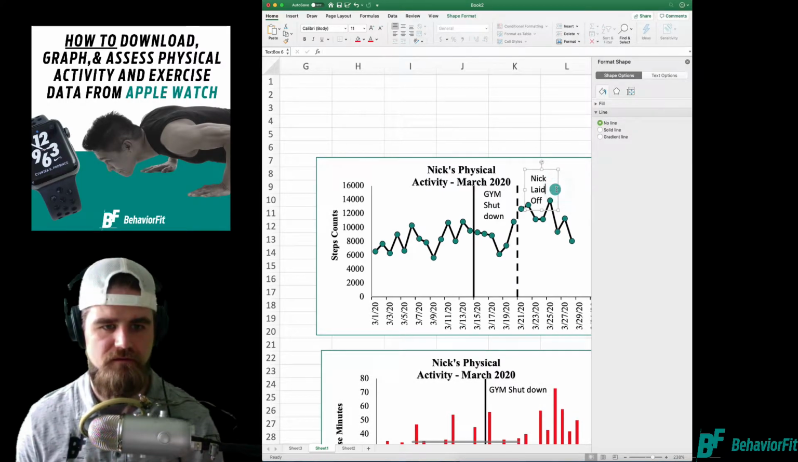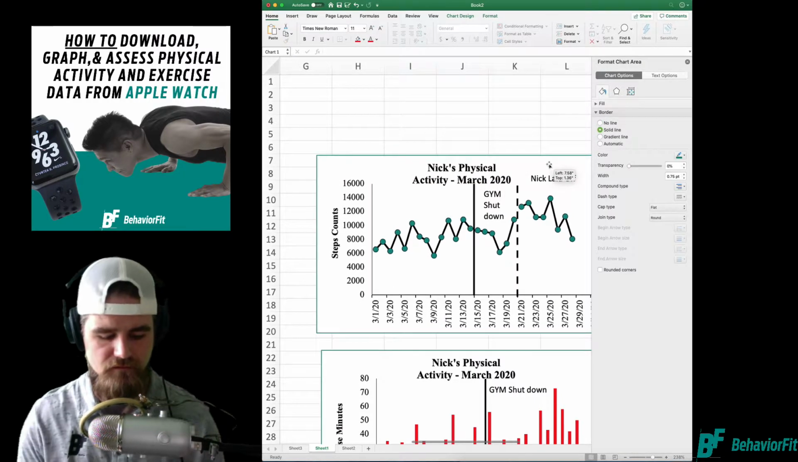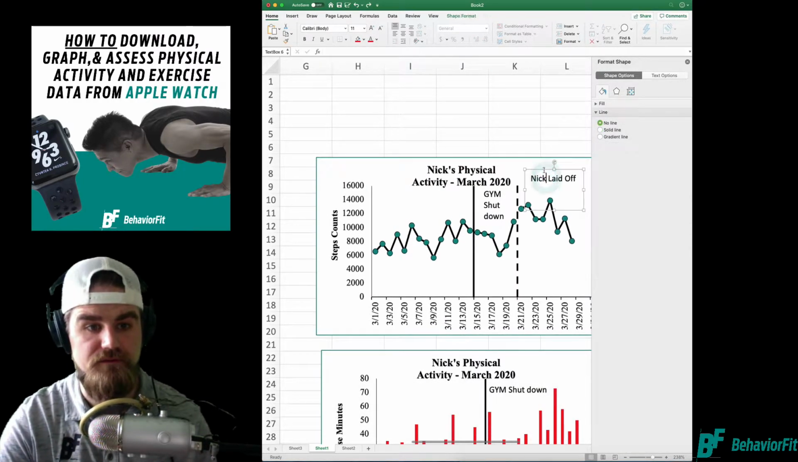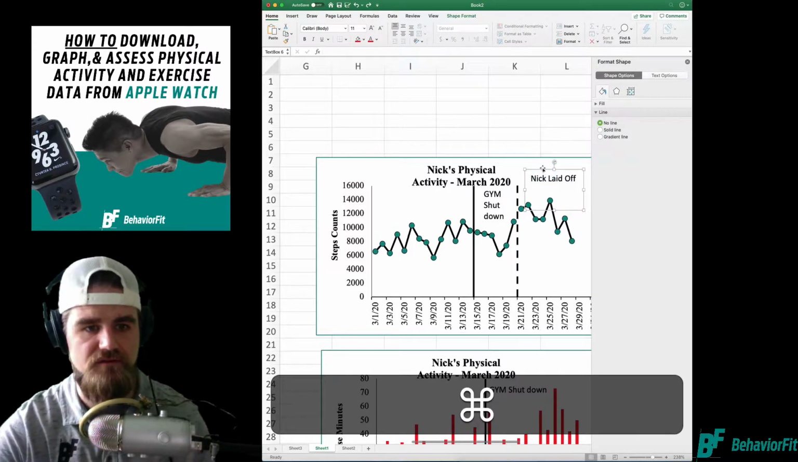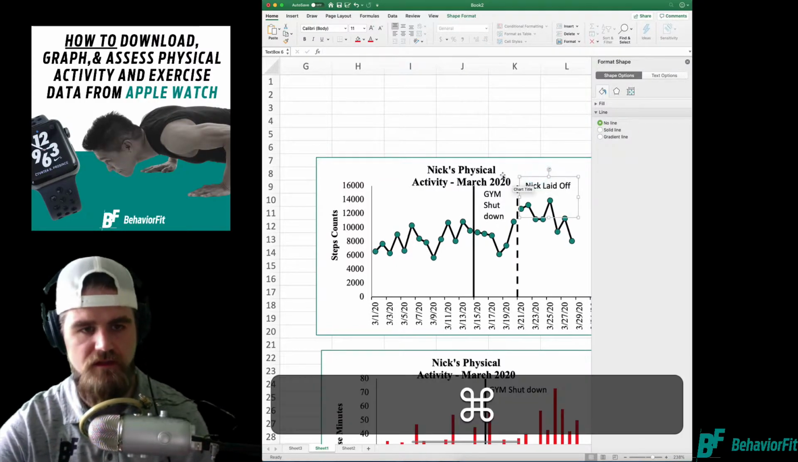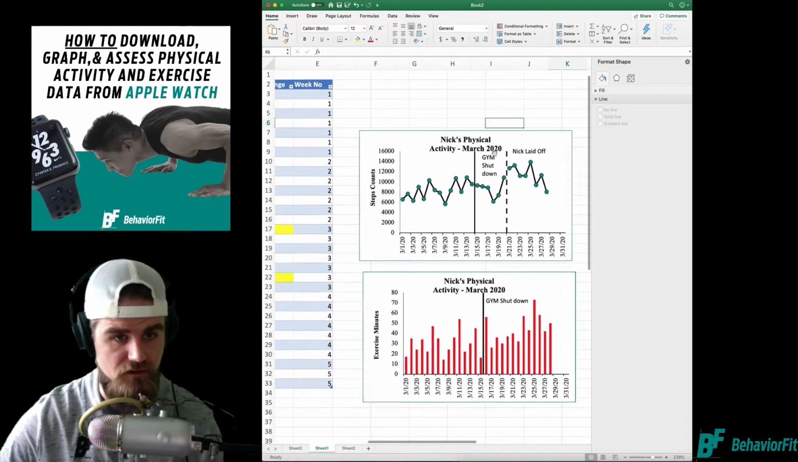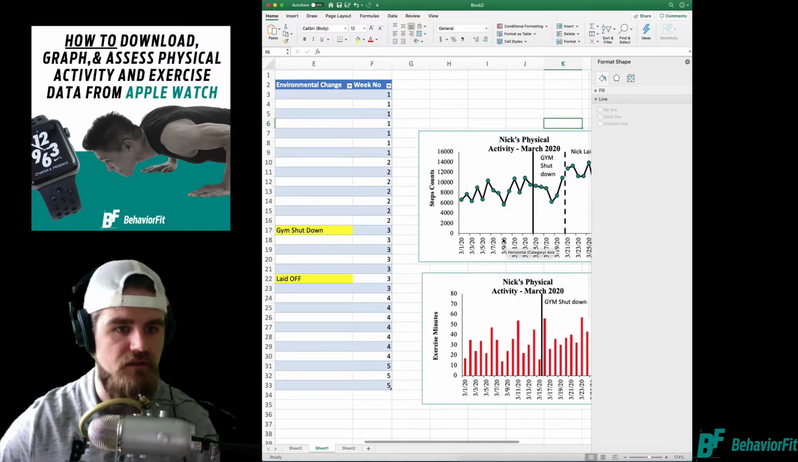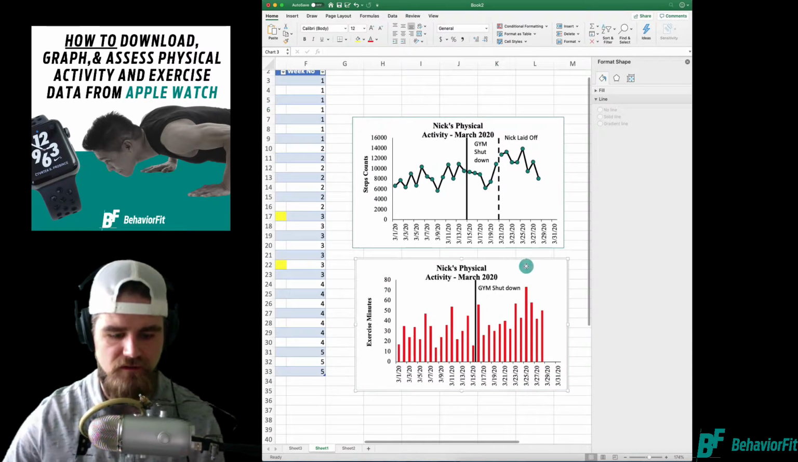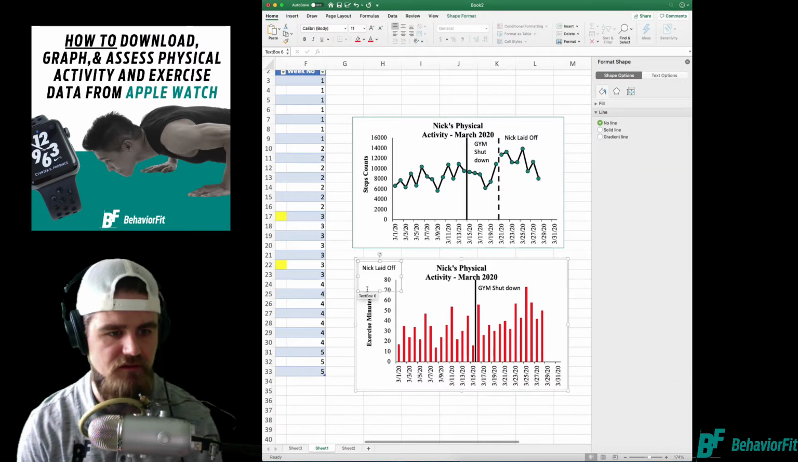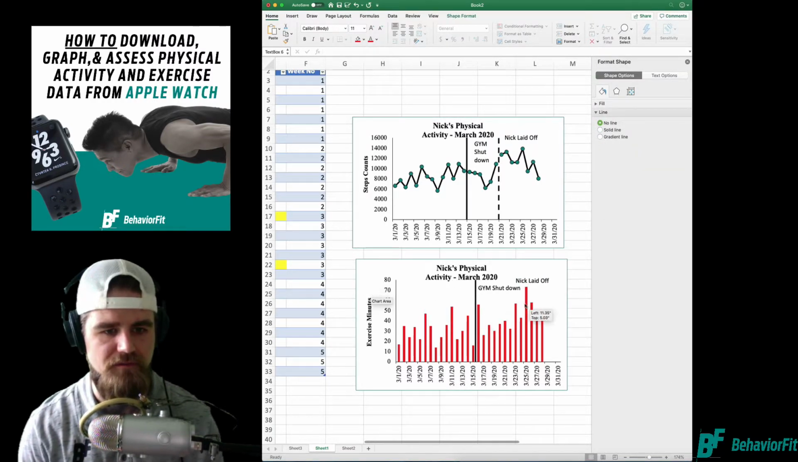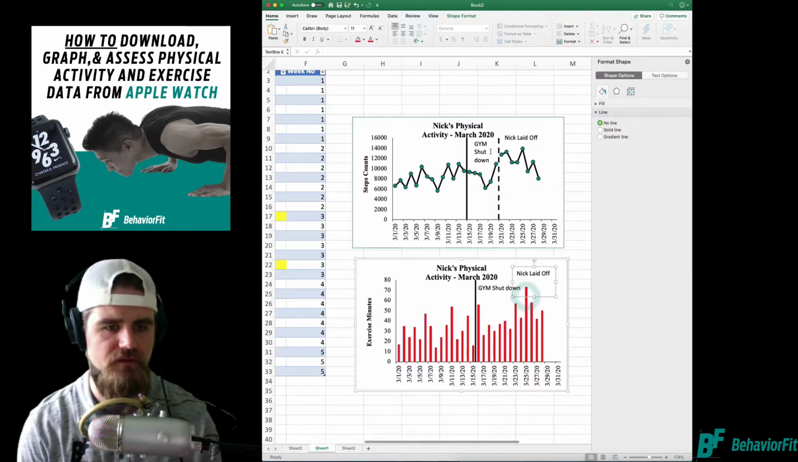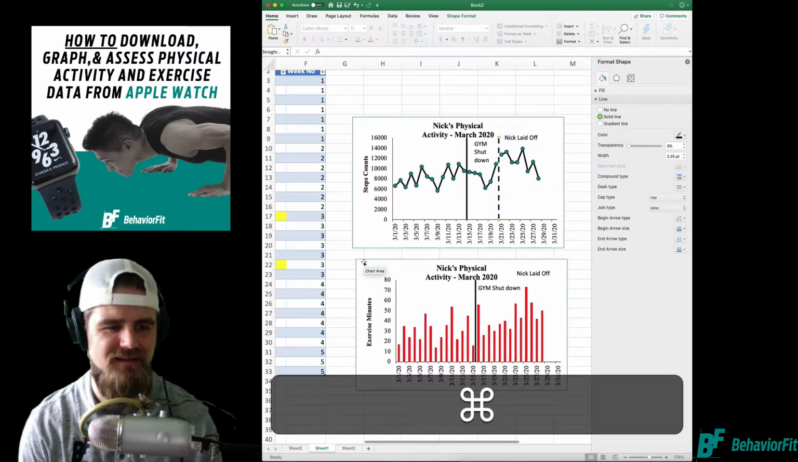All right. Okie dokie. We have the cursor. So you can see the pains of creating your own graphs, right? But it's good because you are in touch with your data. Okay, Nick laid off. Put that down here. Nick laid off. Bada boom, bada bing. There we go. And then we'll copy that line.